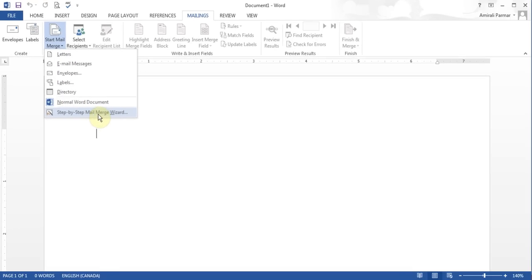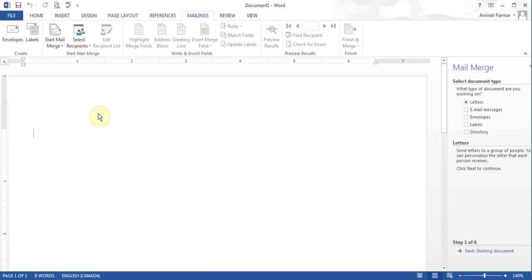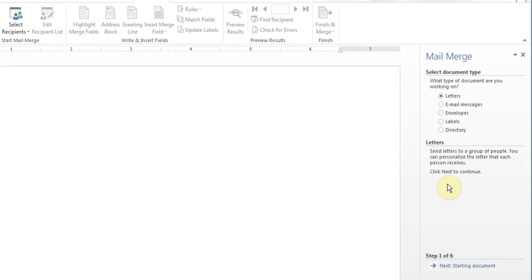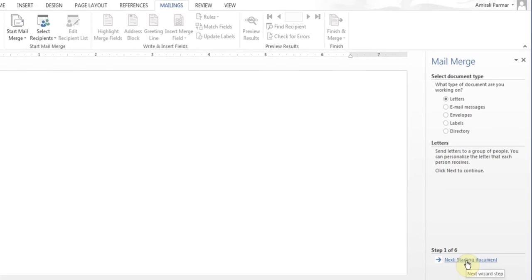So I start the step-by-step mail merge, and look on the right hand side, it opens up this window where you get to choose. The first question is asking what kind of document you are working on. Is this a letter, an email, an envelope, or a label? We'll talk about the other ones in the next few videos. This one I'm going to do letters. And look on the bottom, it says Next. This is why the wizard is good, because you're just going next and next.